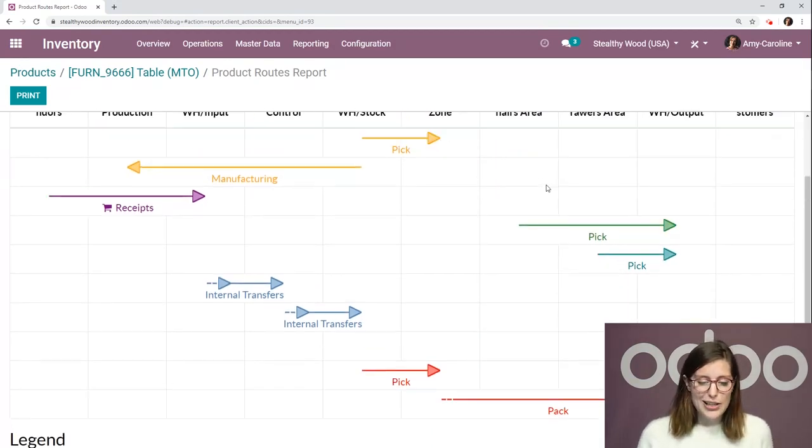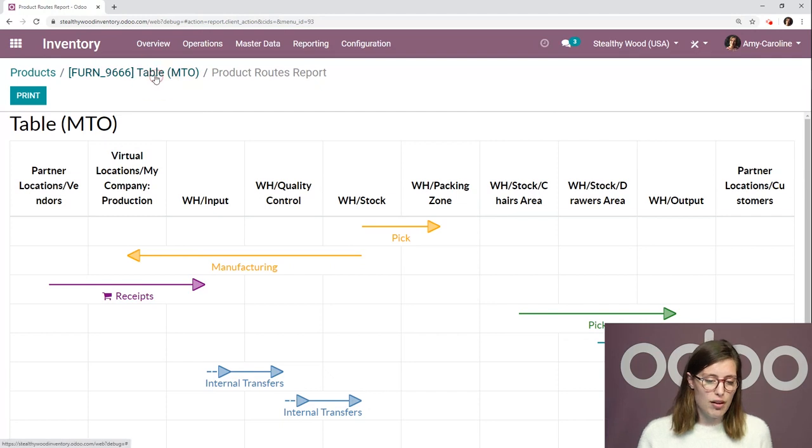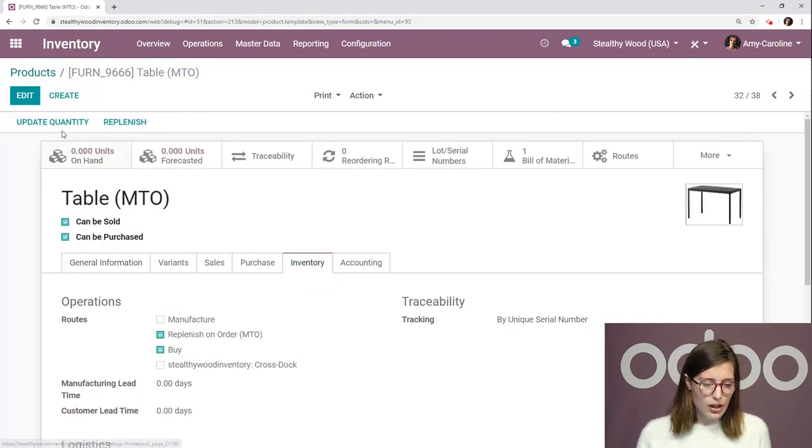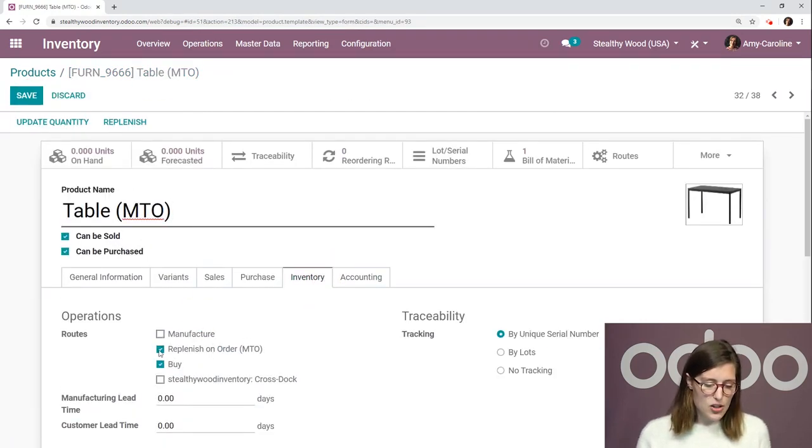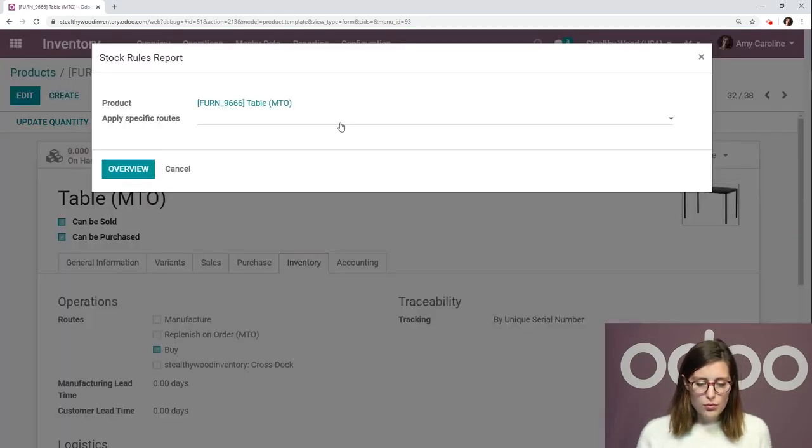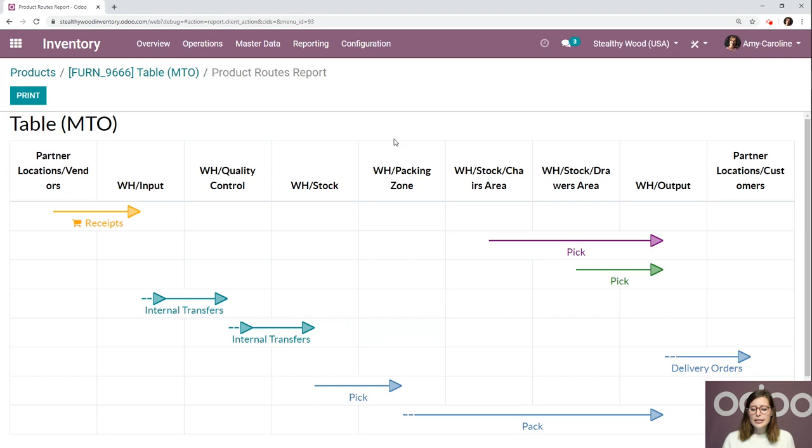All right, and of course I can change the routes that apply to my product. So if I go to my table in the Inventory tab, let's say I just buy this product, I can remove that route. And we're going to go to Routes, and then I'll just select that specific route, the Buy route, and have an overview. All right, again, it's super clear.